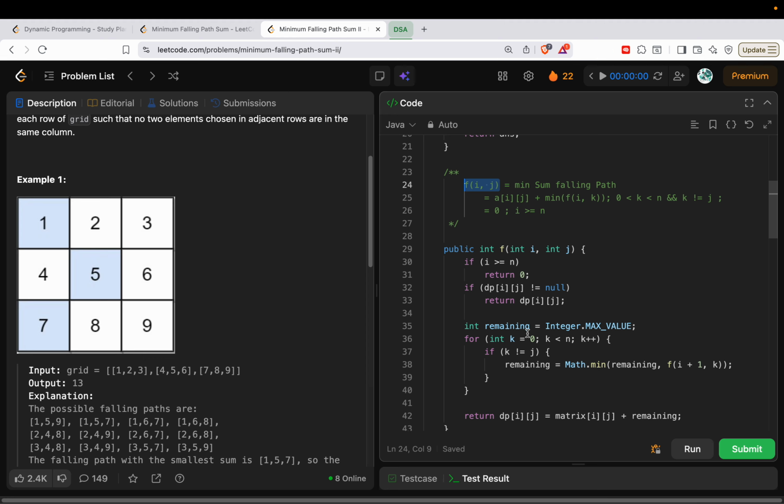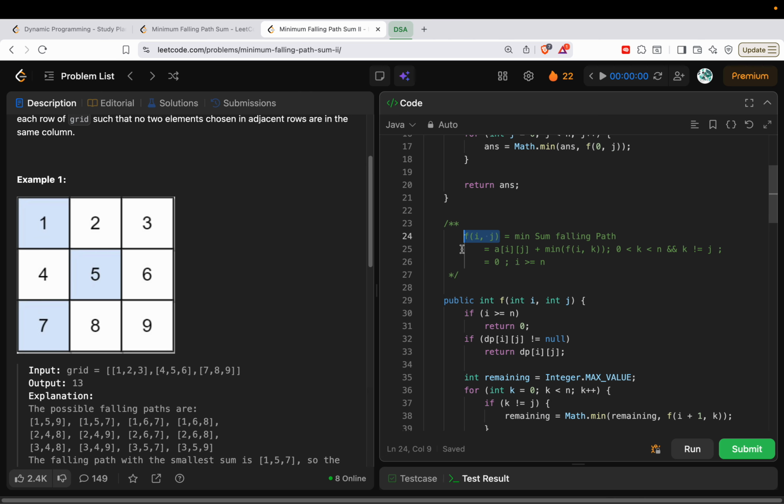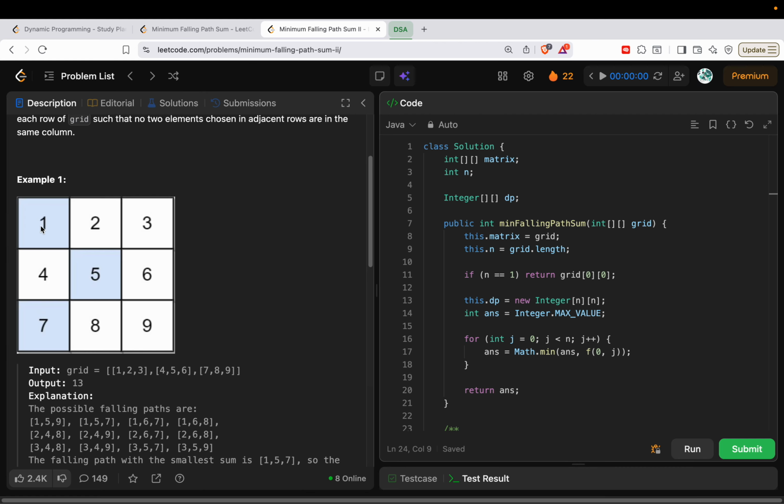So my final answer will be, I will be checking for each and every column in the first row. That means I will be starting in this particular cell and check what the answer is, and I will be starting from this particular cell and identify what the answer is. My final answer will be the minimum of all of these answers. If I choose to start from all of these cells, whatever is the minimum value among all those answers will turn out to be my final answer.